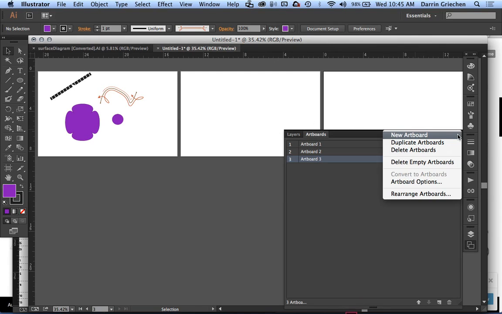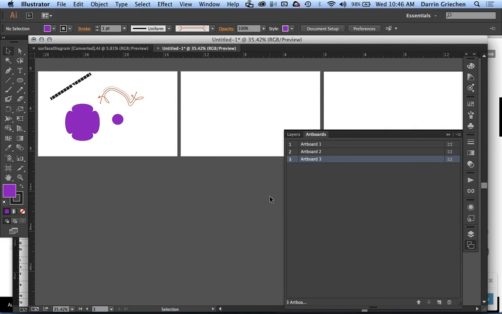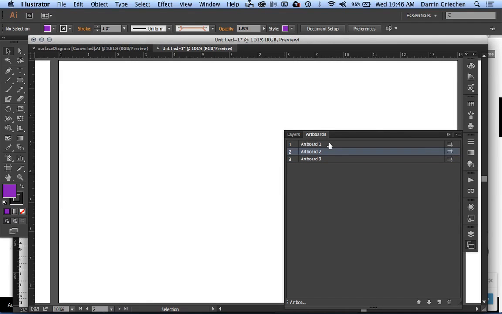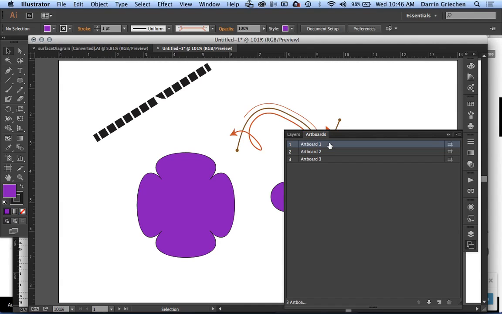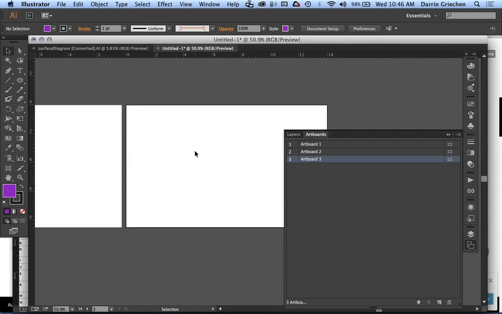Yeah, if you go to Artboard, Rearrange Artboards, so that's clicking in this top little corner here, then you can choose how many columns you want and how you want to do it. I generally do it just horizontal and keep scrolling over, and I find it kind of easy. If you double click on an artboard, it'll automatically zoom to that artboard. Okay?